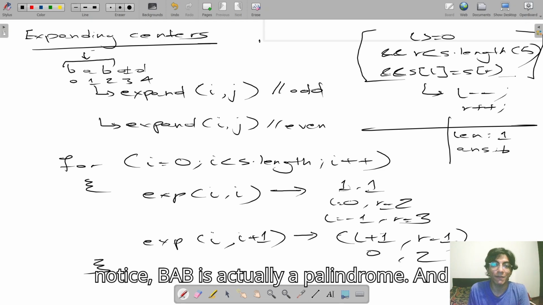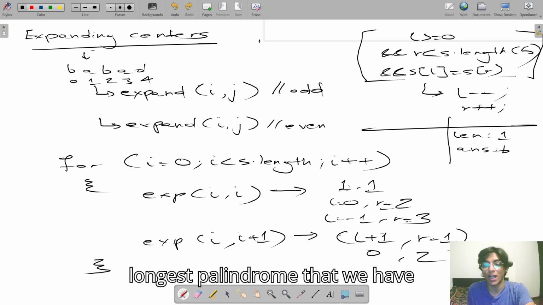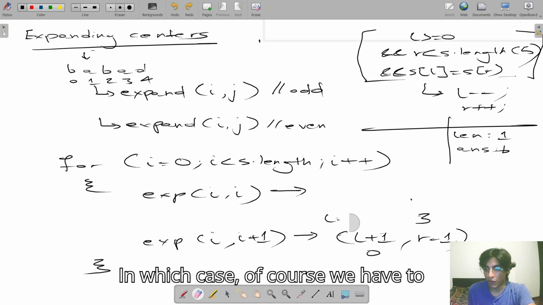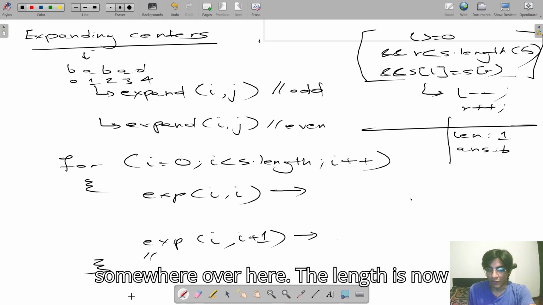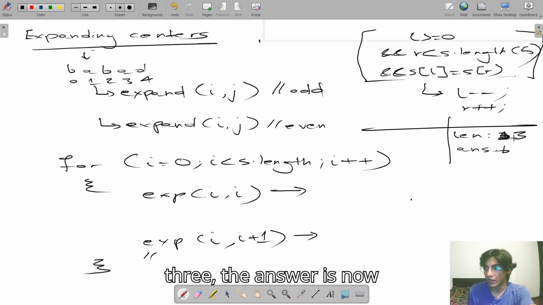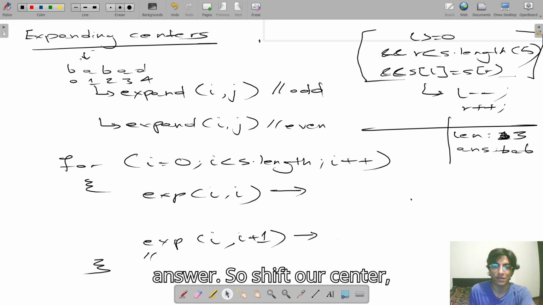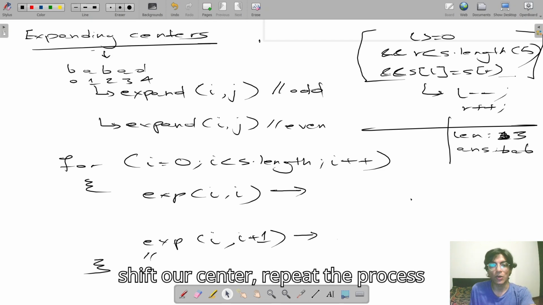And if you notice, B, A, B is actually a palindrome. And not only is it a palindrome, it is the longest palindrome that we have encountered so far. In which case, of course, we have to update our answer. Of course, that code will be written somewhere over here. The length is now 3. The answer is now BAB. And after this, we shift our center. Repeat the process.